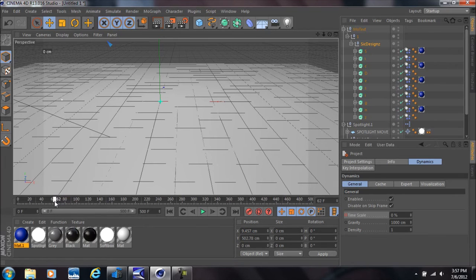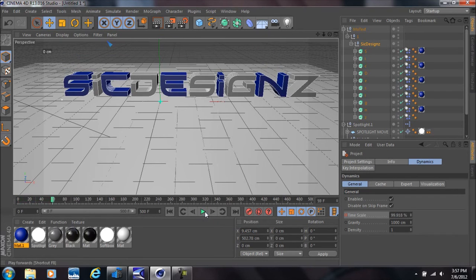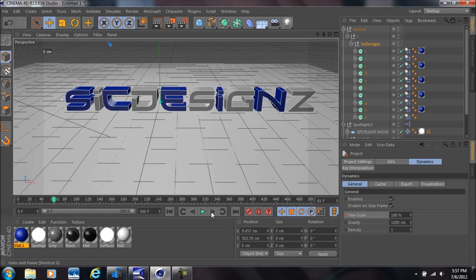Say we want it 2 seconds in, so 60 frames, to start falling into the picture. We'll go ahead and keyframe this again, change this to 100%, keyframe. So now it'll play, it'll start off, and then it'll fall into the picture.